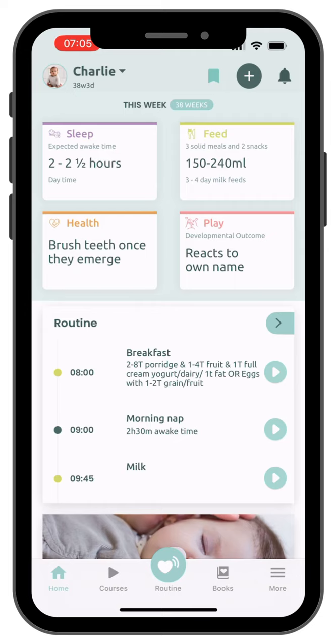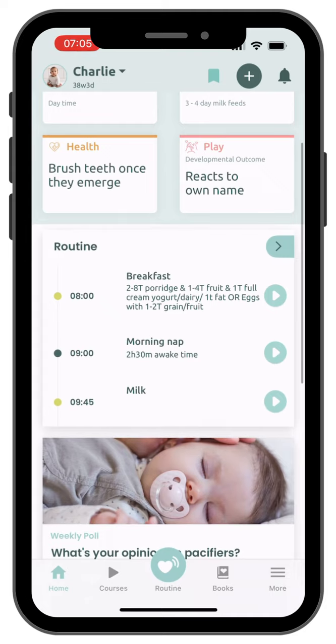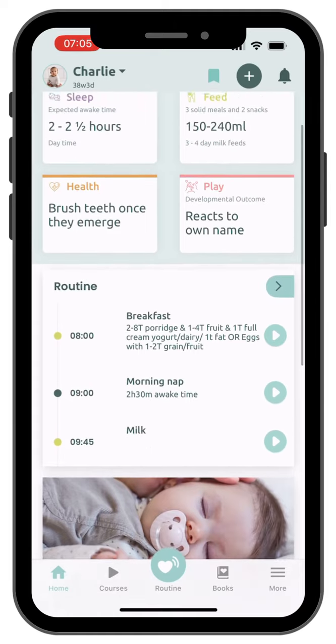Using the ParentSense app, you will find your baby's awake times for every age on the top left widget of the screen. Further down on the home screen, you will find your baby's routine. The next three items that are coming up for the day will be recorded there.